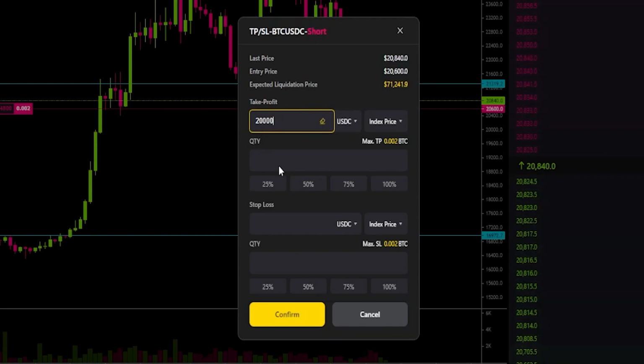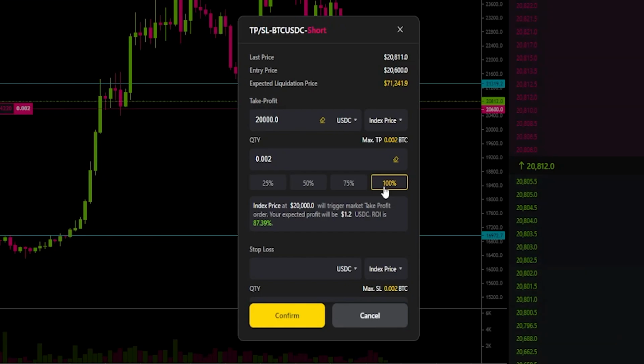Next, we'll need to choose the quantity of the position that we wish to take profit for if our price point gets hit. In this case here, I'll just go ahead and choose 100%. Down below that, Apex will be giving you an estimation of how much profit you could expect if your price point gets hit. In my case here, it would be a whopping $1.20 USDC, and that would be an 87% return.